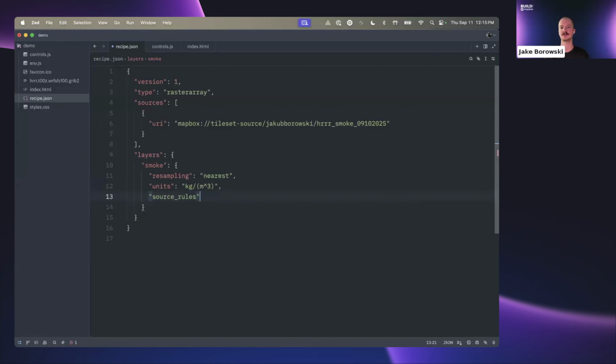So source rules tell us how to take the data and what to extract from it to generate a layer. In our case, this file had 170 bands, and we're really only curious about one of those, which was the mass den band. And so if we generate a filter here, this will allow us to target a single band out of the source file and use that band in our layer.